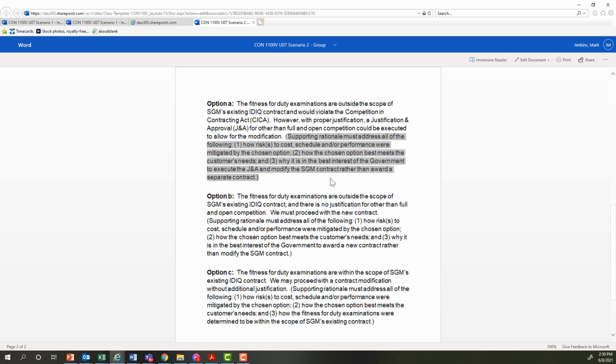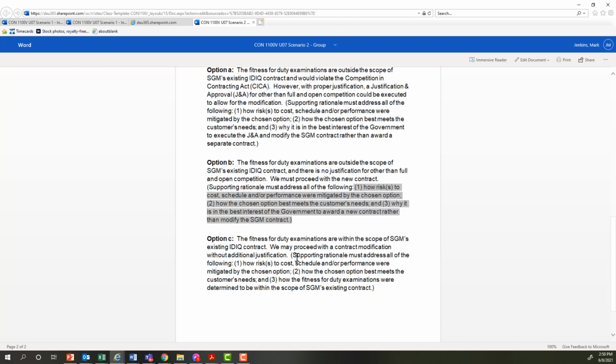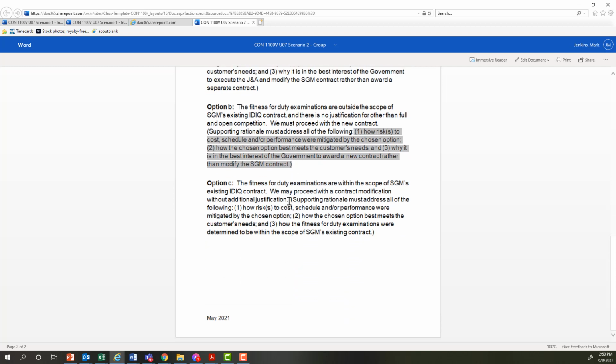And they have to address all of the following: how risk to cost, schedule, and or performance were mitigated by the chosen option, how the chosen option best meets the customer's needs, and why it is in the best interest of the government to execute the option they chose. And you'll see that those are all very similar for each of the options. So it's important to acknowledge too that there is no wrong answer here. The only way that they can get this wrong is if they do not provide the supporting rationale to address all of the elements here that it states they need to address as a group.